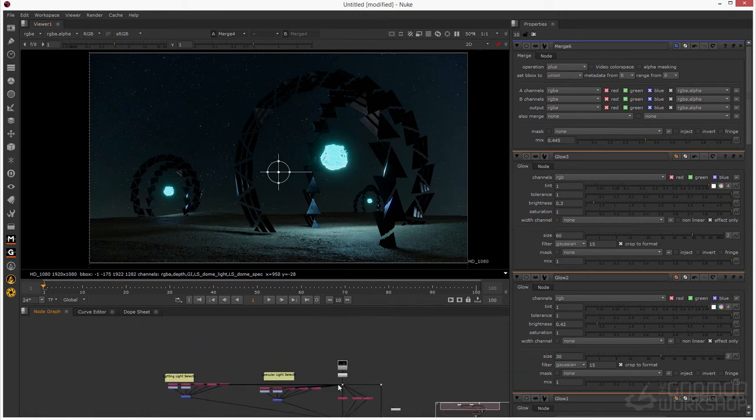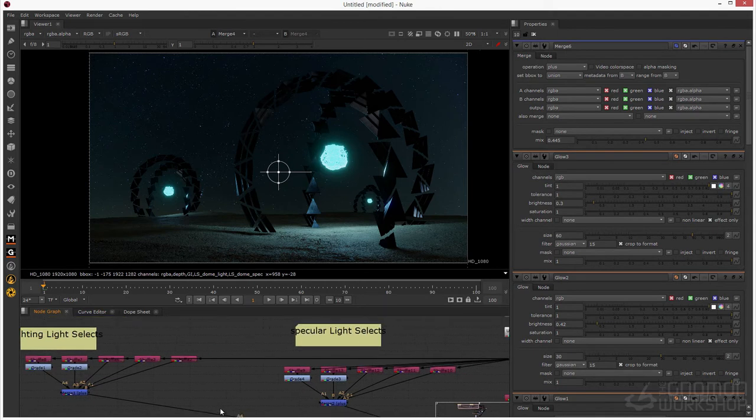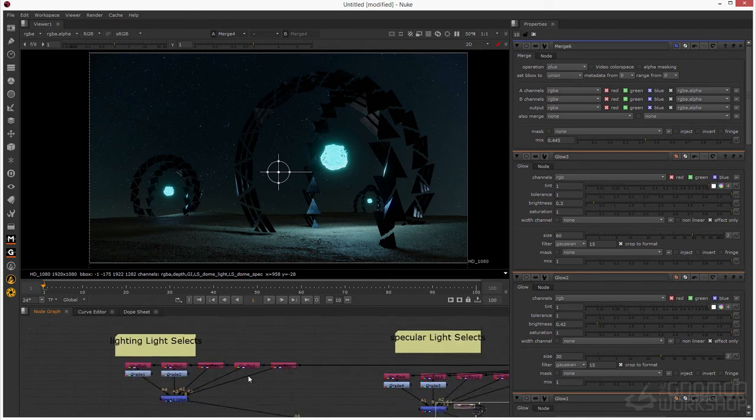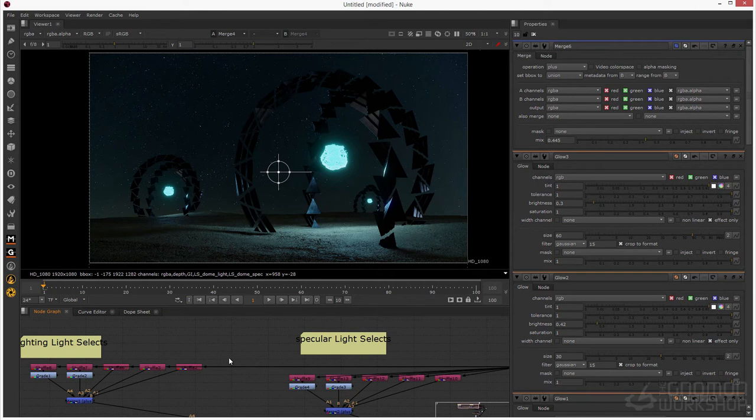So these light selects are really amazing. We're not really getting too nitty gritty with it, but hopefully you can already start seeing just how much fun and cool stuff we're able to do here.